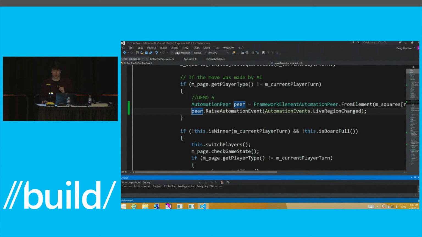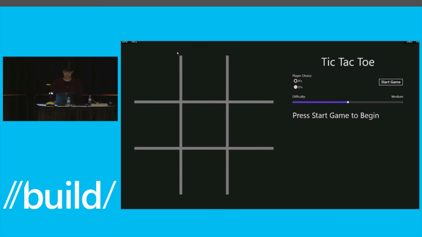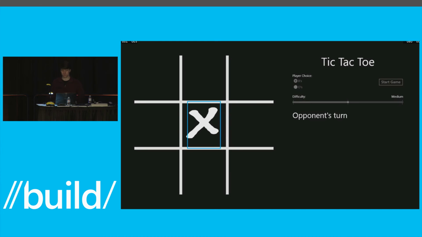Now I'm going to run this once more. Tic-tac-toe window. Selected. X's. O's. Start game button double tap. Start game. Your turn. X middle center. Opponent's turn. O top center. Your turn.